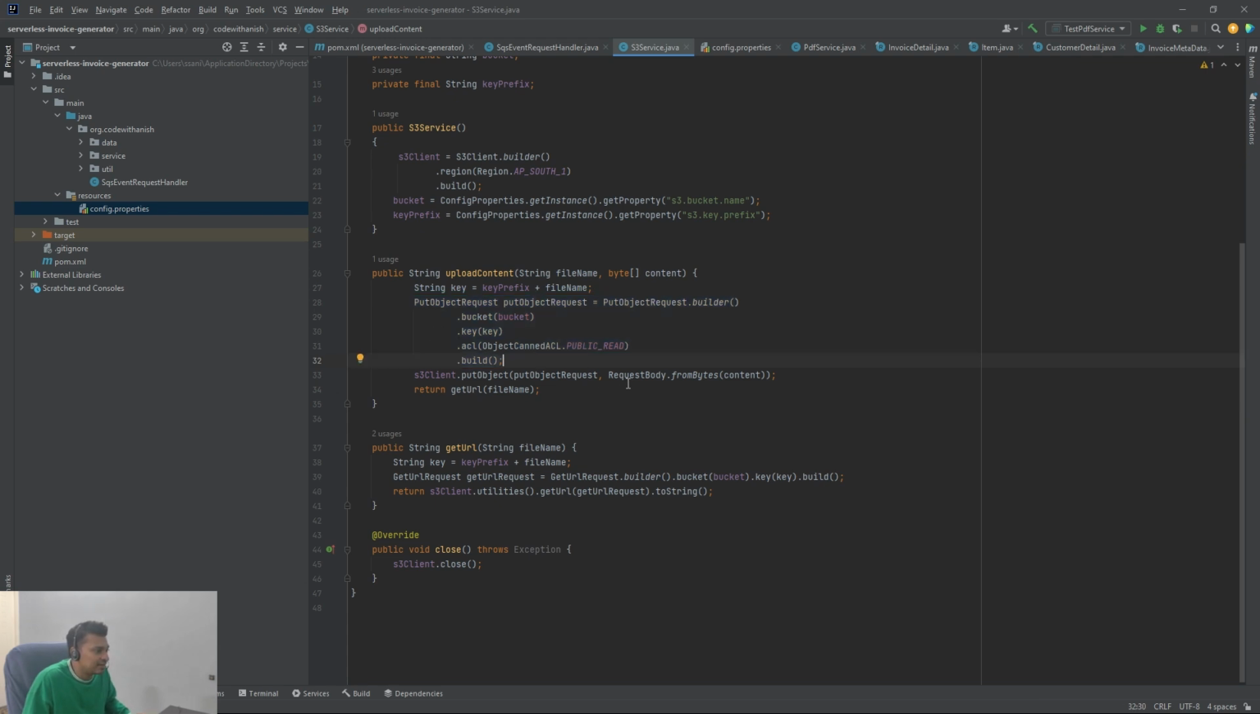That metadata is there. And now what is the content? Real content is still the byte content. So we are calling a method called request body from the AWS SDK only, and we pass the byte. It will create the actual request body and then put it here. So this method will upload this file content to S3. So now we upload that.